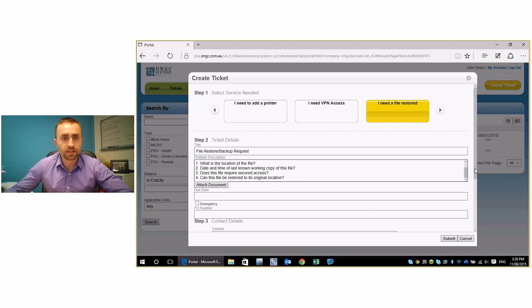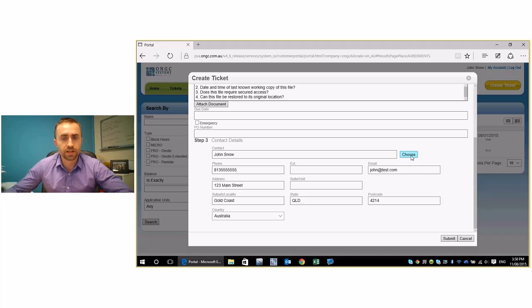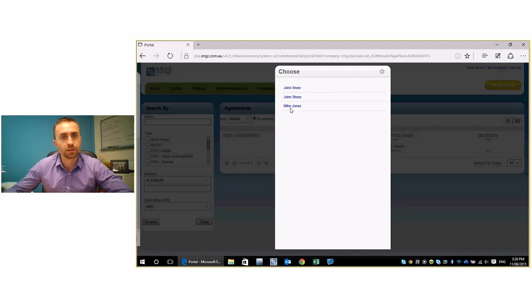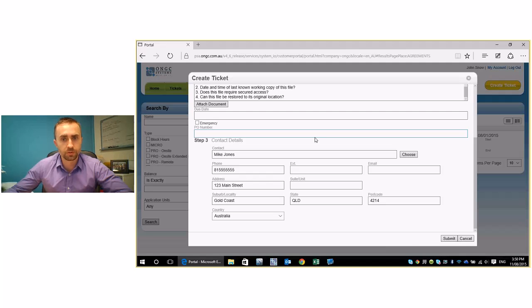Next part is if we scroll down, we can actually choose the contact that is assigned to this ticket. So this is the contact person that we will return their call to discuss the ticket and run through it with. So if you click choose, it'll actually show you the people that we currently have in our system on file for your company. So in this case, we're going to use Mike Jones. He's the guy that we want to contact, and we're going to submit that ticket. Obviously, it's asking for an email address here, so Mike doesn't have one in the system, so we're just going to chuck one in here so we can get that ticket logged.